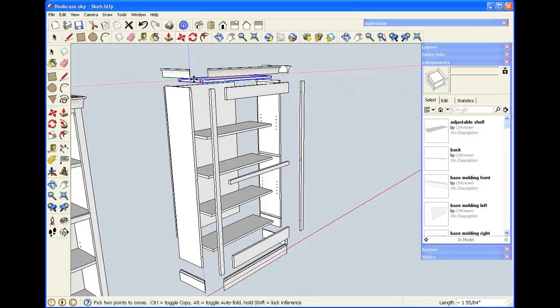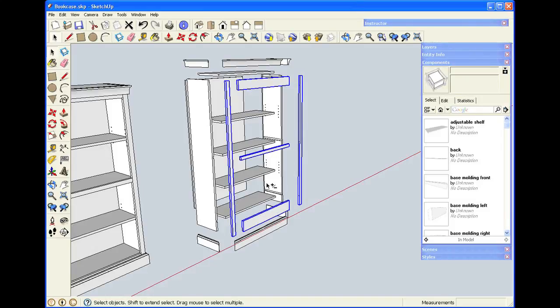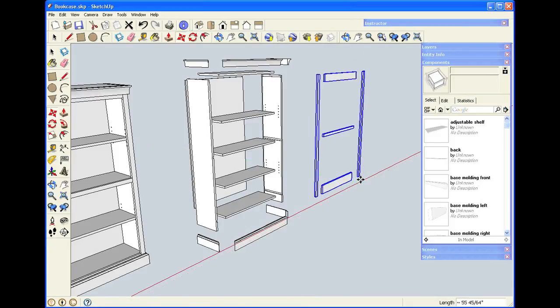So in just a couple of minutes, I've got an exploded view that I can work with. If I need to rearrange any of the parts, I can just select them and move them. What I think I'm going to do is take the face frame, just take all those pieces off to the side so I can concentrate on dimensioning the carcass.